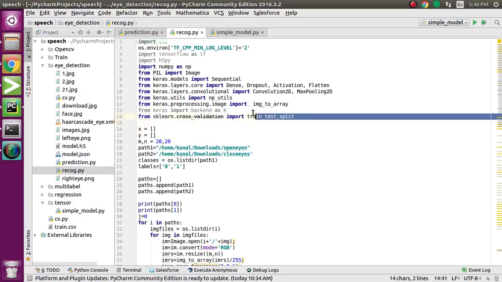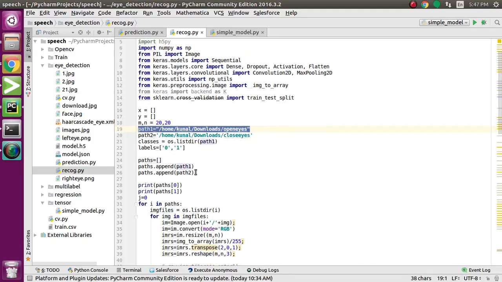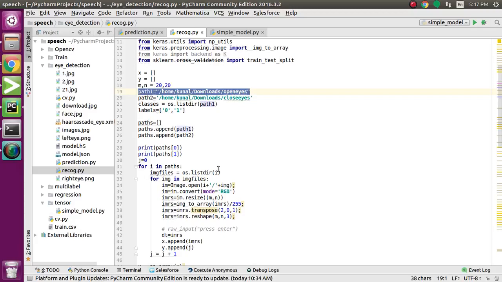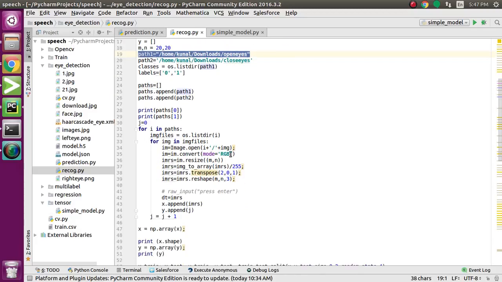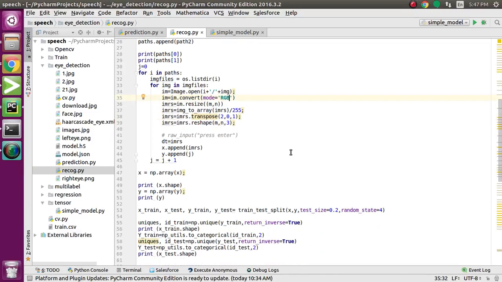These are the libraries I'm using for training a model. Then I'm passing the path of the images, open eyes and closed eyes, then appending to a list. Then I create a loop in which I get the images. First, I convert the images into RGB mode, then resize to 20 by 20 width and height, then convert the array into binary form by dividing by 255, then transpose.